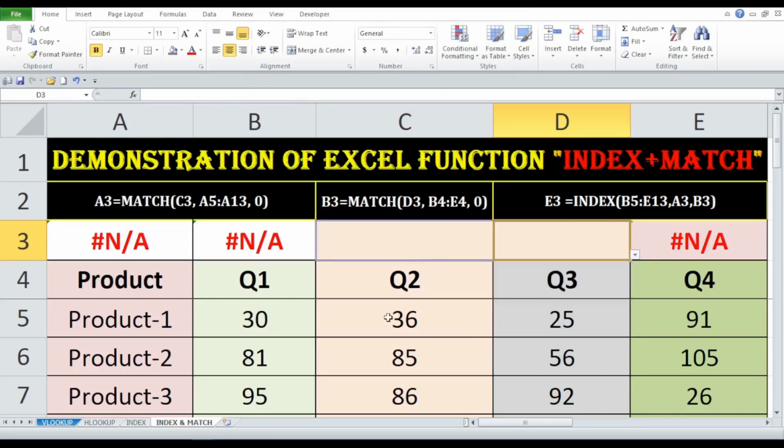To pinpoint the row and column numbers dynamically, I applied MATCH. In A3, I changed the syntax from =MID(C3,9,1) to =MATCH(C3,A5:A13,0) to find the row for the selected product. In B3, I changed the syntax from =MID(D3,2,1) to =MATCH(D3,B4:E4,0) to locate the column for the selected quarter.